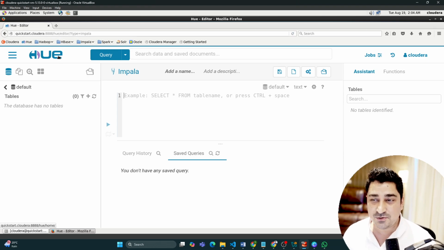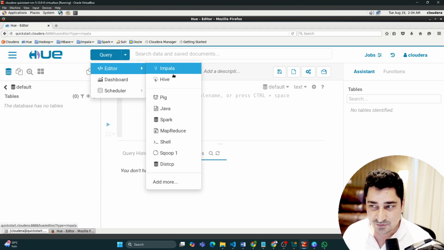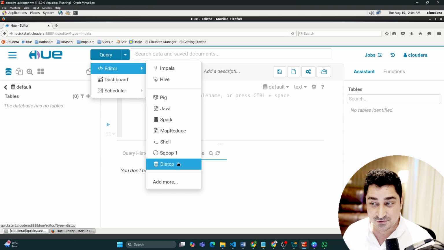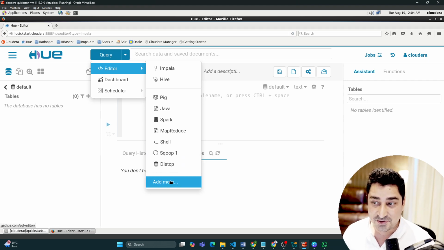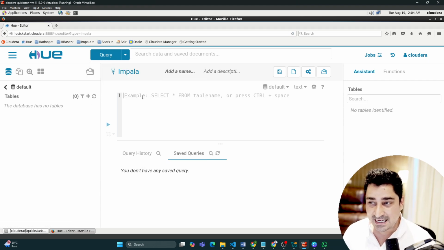So I can try to use Hue over here, and you will be able to see a query editor. If I'm writing a Hive query, I can do it. If I'm writing something for Impala, I can do it. Pig, Java, Spark, MapReduce, Sqoop, everything I will be able to do inside this one, right? This is how amazing this Hue is. I'm going to use it almost in every section of my classes when I'm going to show you a demo.